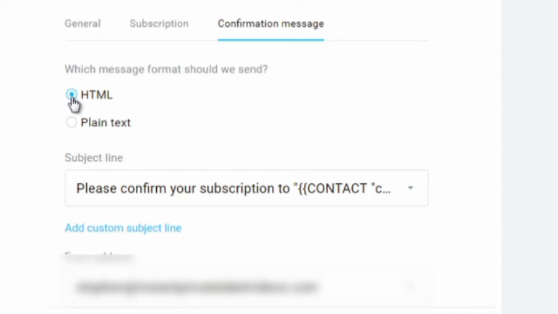You're going to definitely want to use HTML. Plain text is just plain text. There's no graphics, there's nothing. It's just plain. So at the end of the day, it really depends on your list.